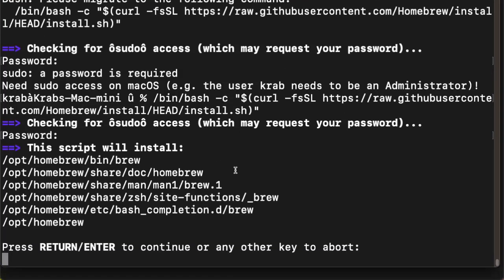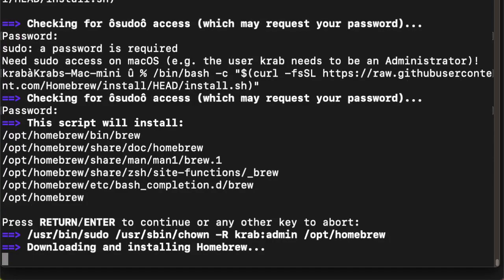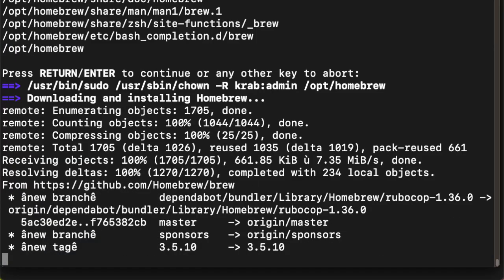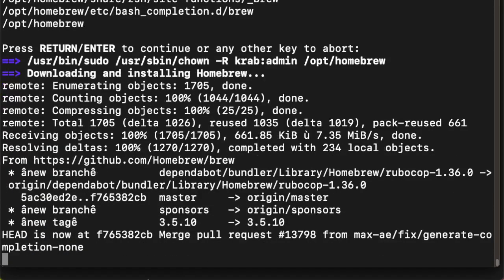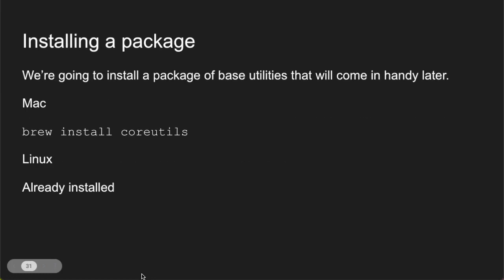It says, hey, return to continue. Press another key to abort. We're going to press return. And now you're going to let this tool install. It takes about 5 to 10 minutes. And once it finishes installing, you should have a working Homebrew installation.